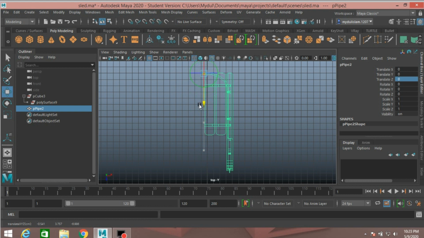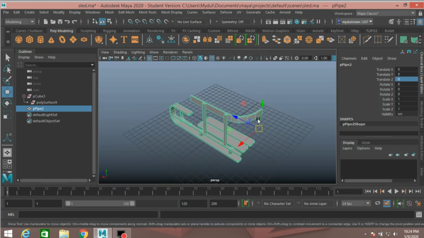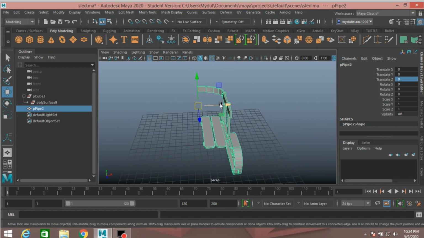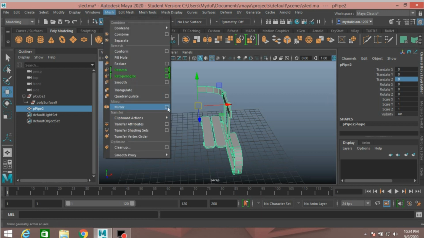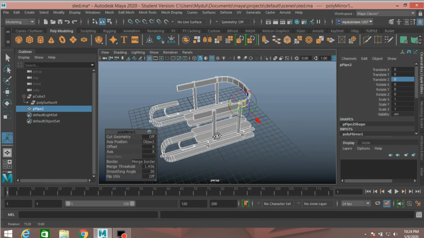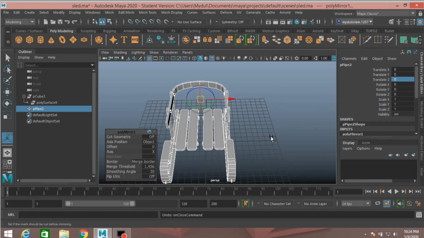or press V and snap it to this edge, again press D, go to perspective view, see, this is x-axis, now go to mesh, open mirror option, edit, reset the setting, select object and copy, mirror axis, mirror direction minus x-axis, merge border vertices, click mirror and see, Ctrl Z to undo.